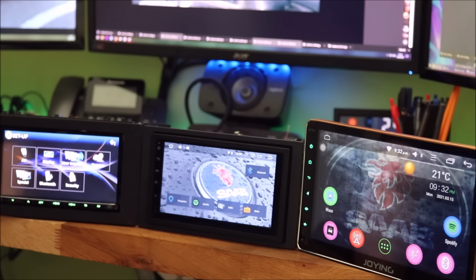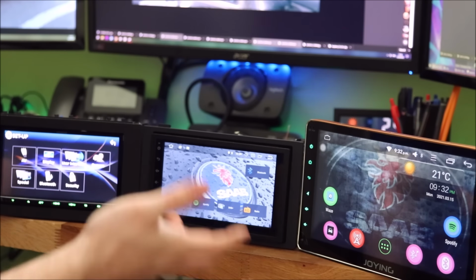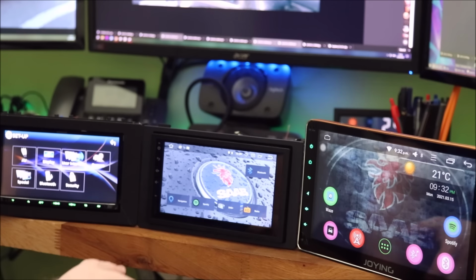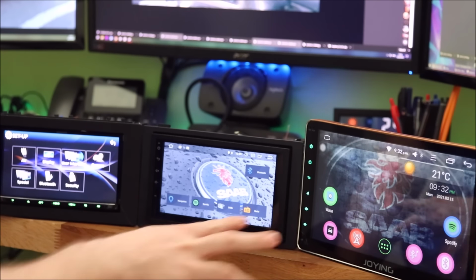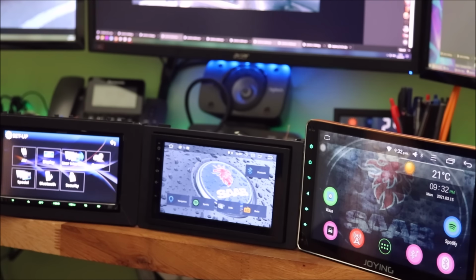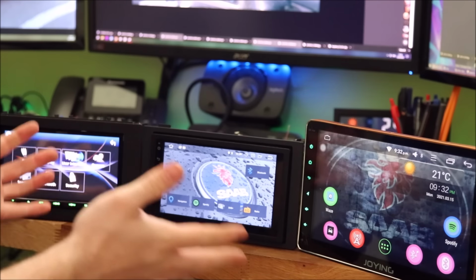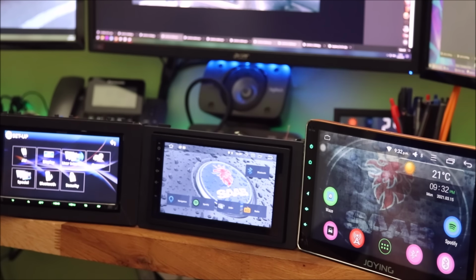Every single one of these has full steering wheel controls. The two Androids have resistive steering controls built in, so you don't even need a CAN bus decoder for some cars because of the resistive controlling system of the Android units. For all three of them, if you have a car with a CAN bus controlled steering system, you will need to buy a CAN bus decoder on the harness for all three of them.